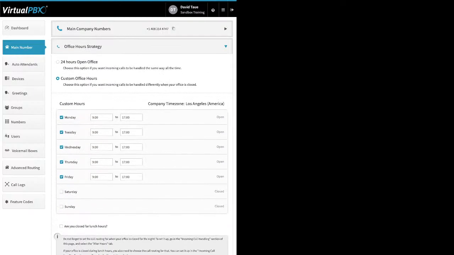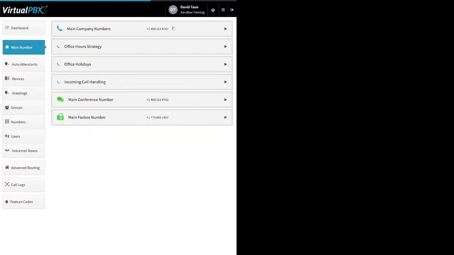All right, office hours strategy. You can be 24-hour open office, right, meaning your system's ready to take calls all the time, or you can choose custom office hours. If you choose custom office hours, for each day of the week you're open, you want to put a check mark in front of the day. And then in these boxes here to the right, you put your open hours in 24-hour or military time. You also have the option down here at the bottom to decide if you want to be closed for lunch, right? So your whole facility is closed for lunch. And then you enter in your lunch hours, and then you would click Save Changes if you make any changes.